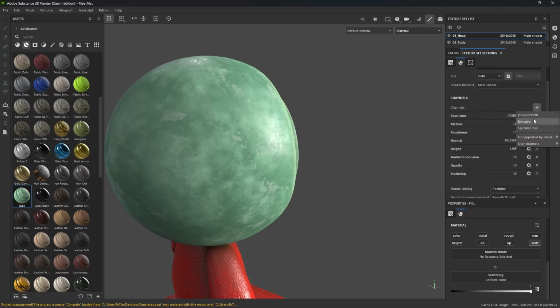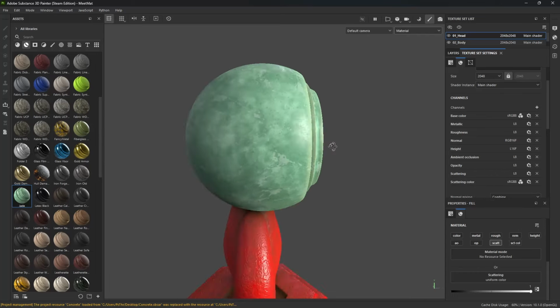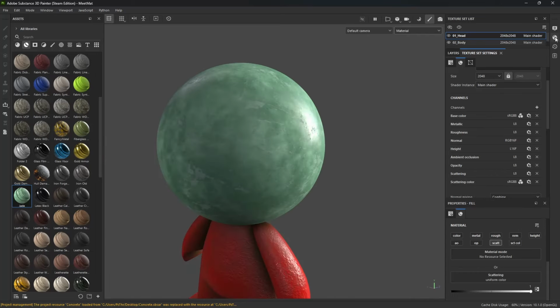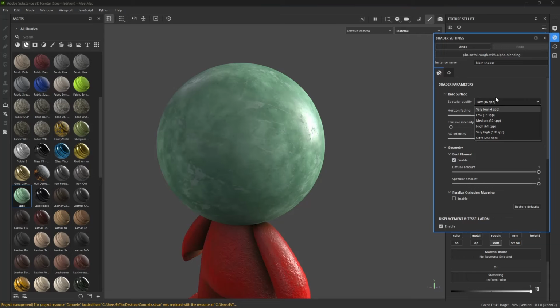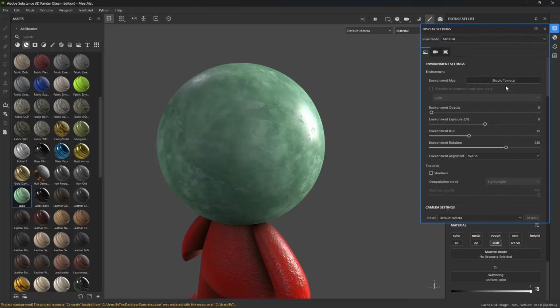I feel like they just disappeared. No, scattering color. It looks like it's on. Looks like it's kind of working. Maybe, maybe not. Maybe I'm imagining that. You can also try cranking up your specular quality, which can be quite good sometimes. Texture quality somewhere as well too, if I can find it.